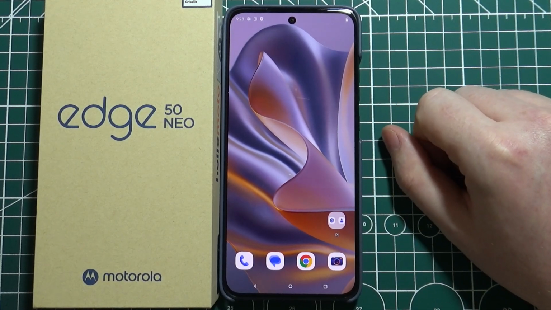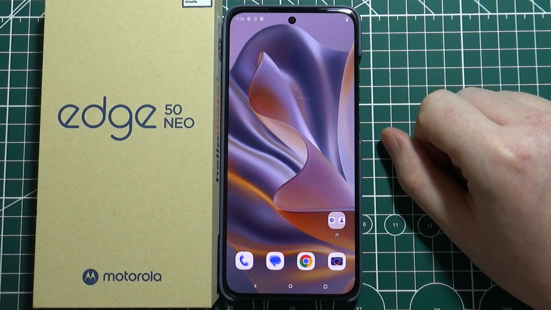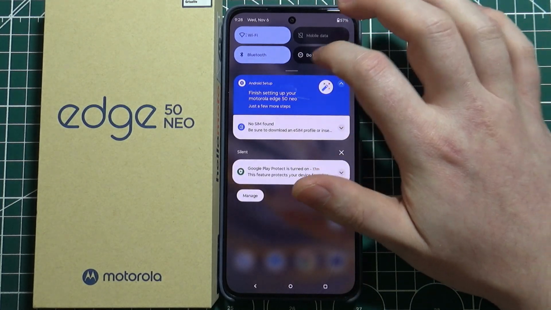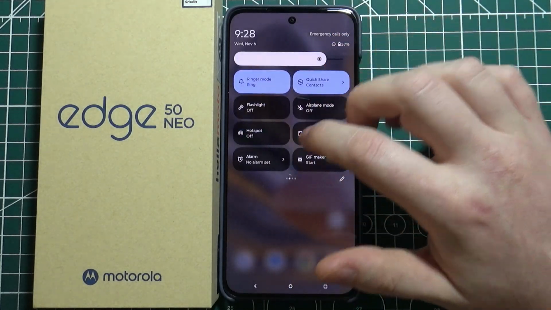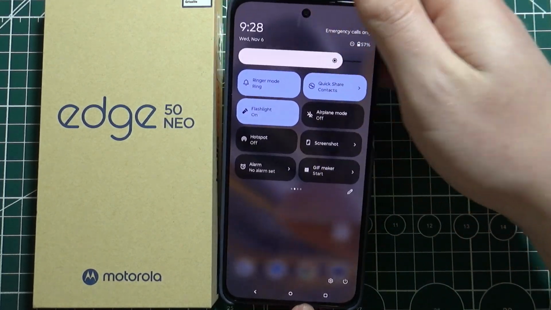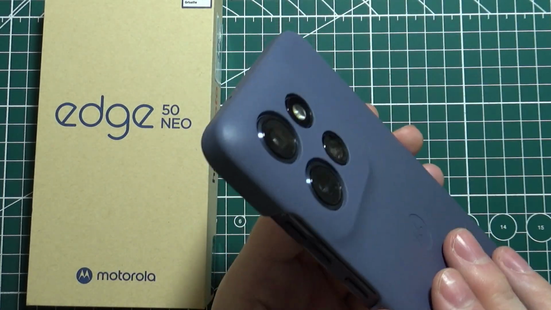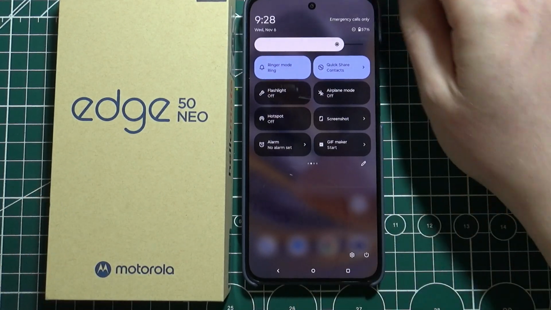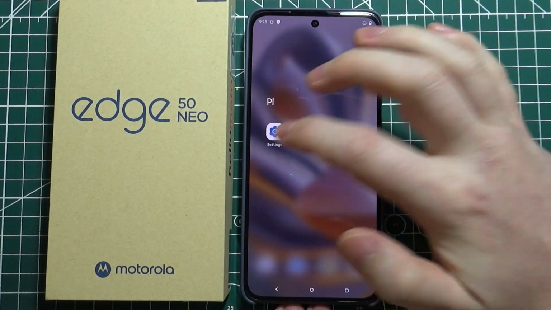There's two ways to enable flashlight on Motorola Edge 50 Neo. The first one is to swipe down your finger from top of the screen and then swipe to the right so that we can find the flashlight. It's right here. You can click on it to enable or disable flashlight.